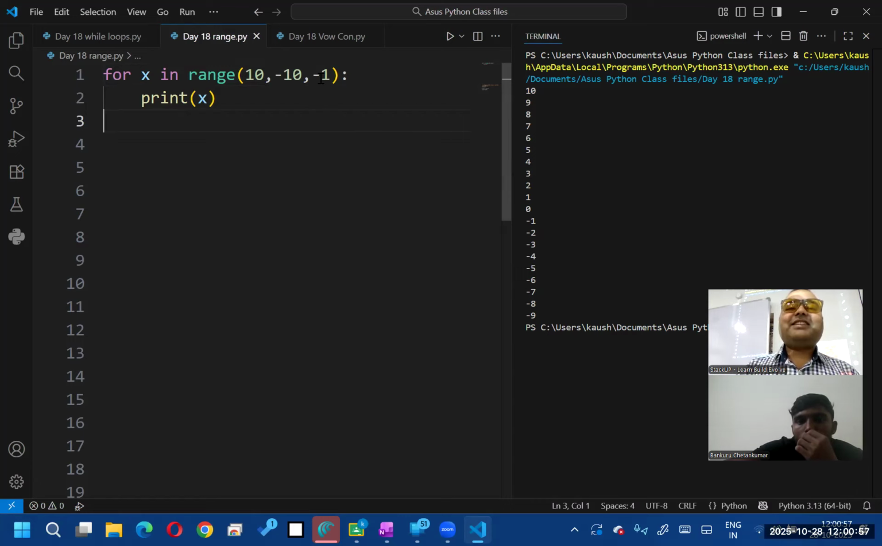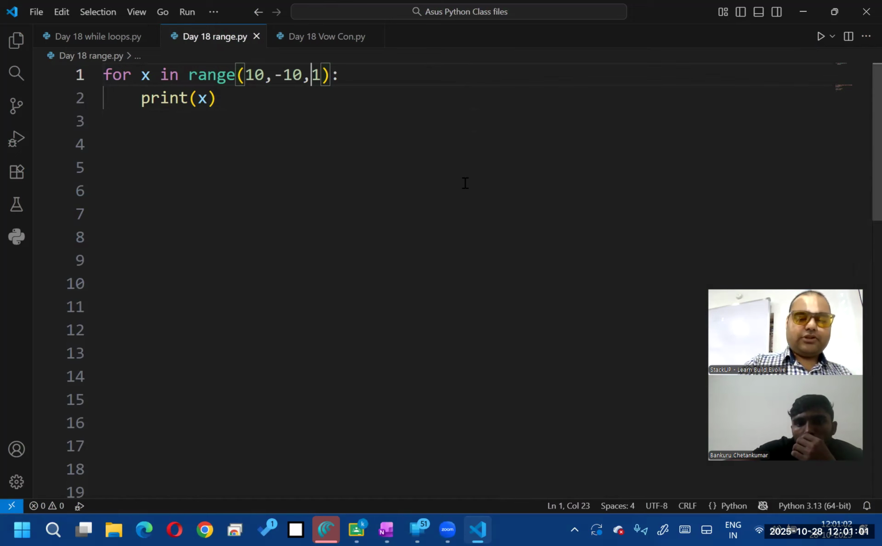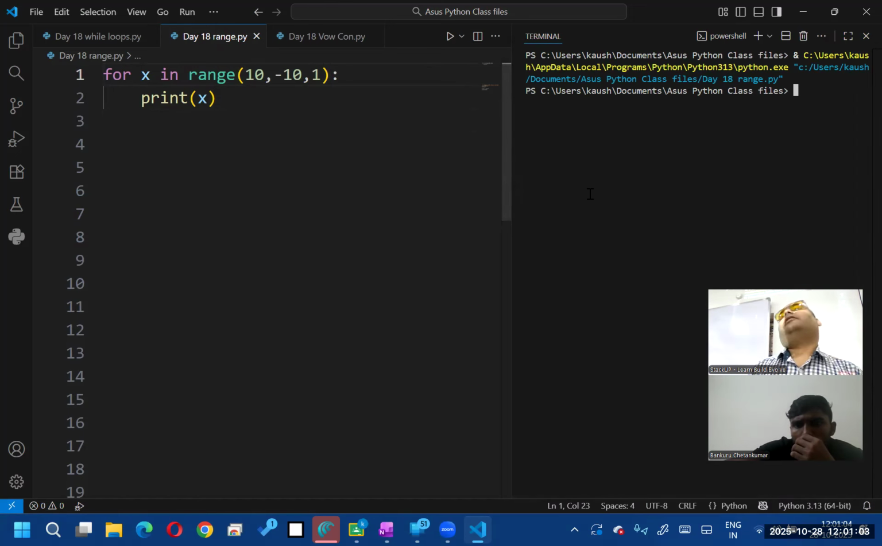Okay, now let's see what if I remove this -1. Should it error out? Nothing. Just like in slicing, if you give the wrong direction, it will not produce anything. You remember in slicing, if you don't give the right direction, it does not produce anything. Same here.